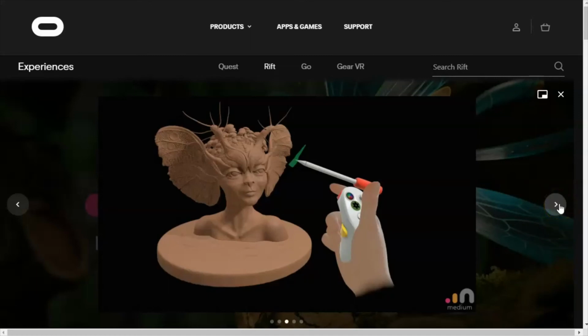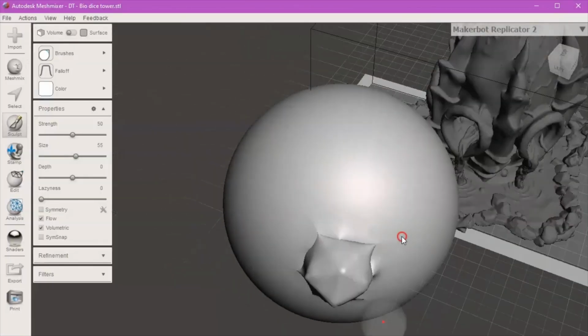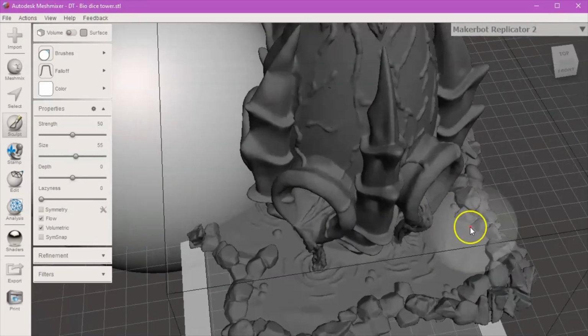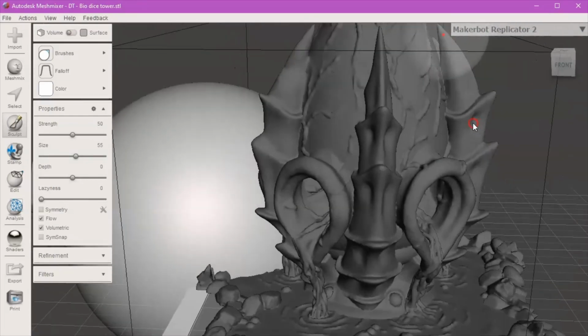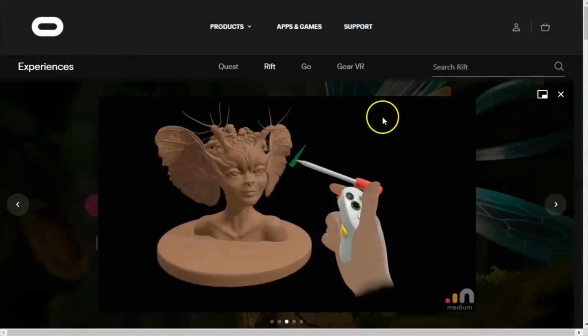However, you have to really get your eye in to be able to make models, for example, that are optimized for FDM printing. As an example, this dice tower here was created in Adobe Medium, and that was a lot of fun to do. Didn't take that long, actually.